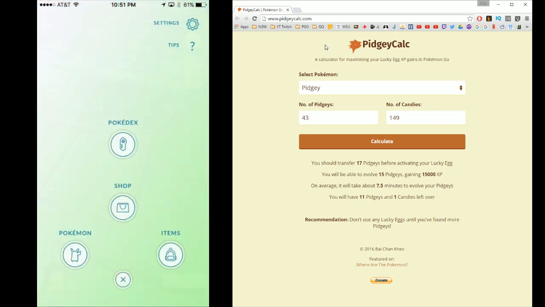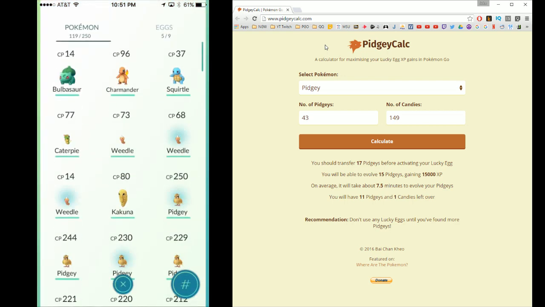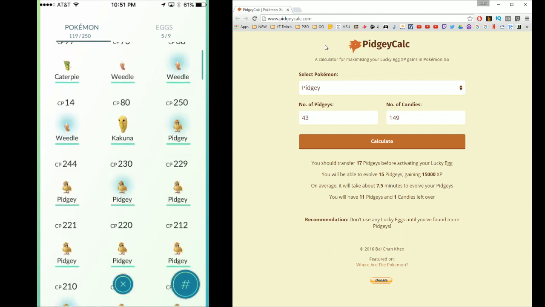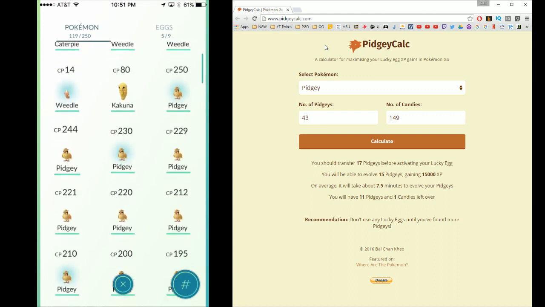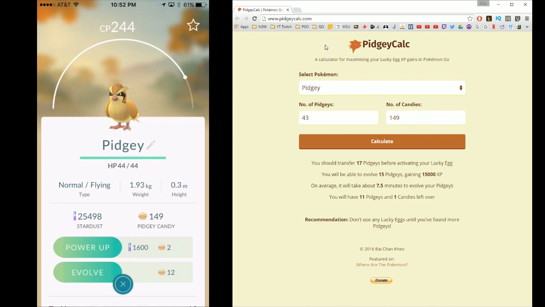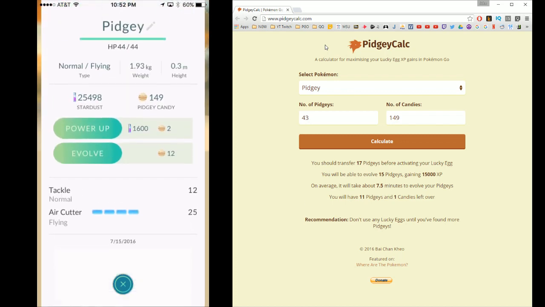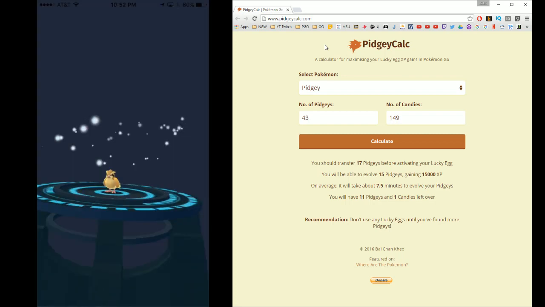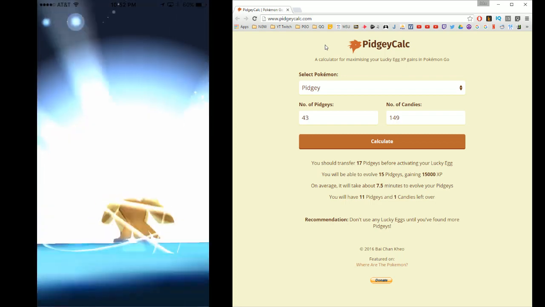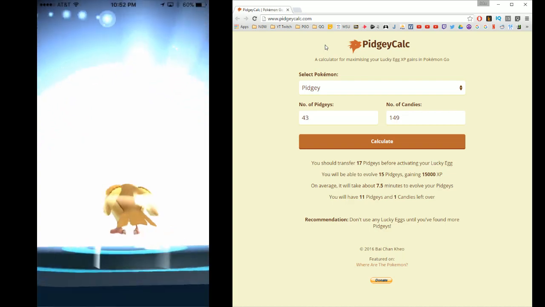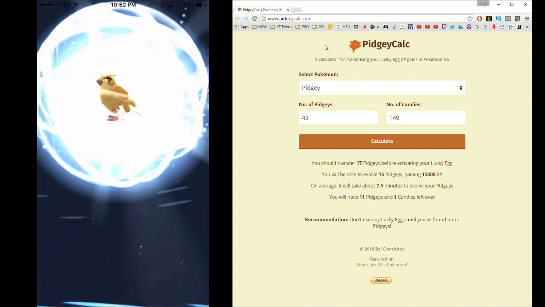So now that I've used the lucky egg, I'm going to then evolve 15 Pidgeys. And what I should have done, if I was following my own advice, was transfer, like it said, 17 Pidgeys before using the lucky egg. So what I'm gonna do actually is just evolve this guy and then do that 14 more times, and then transfer a whole bunch of them along the way.